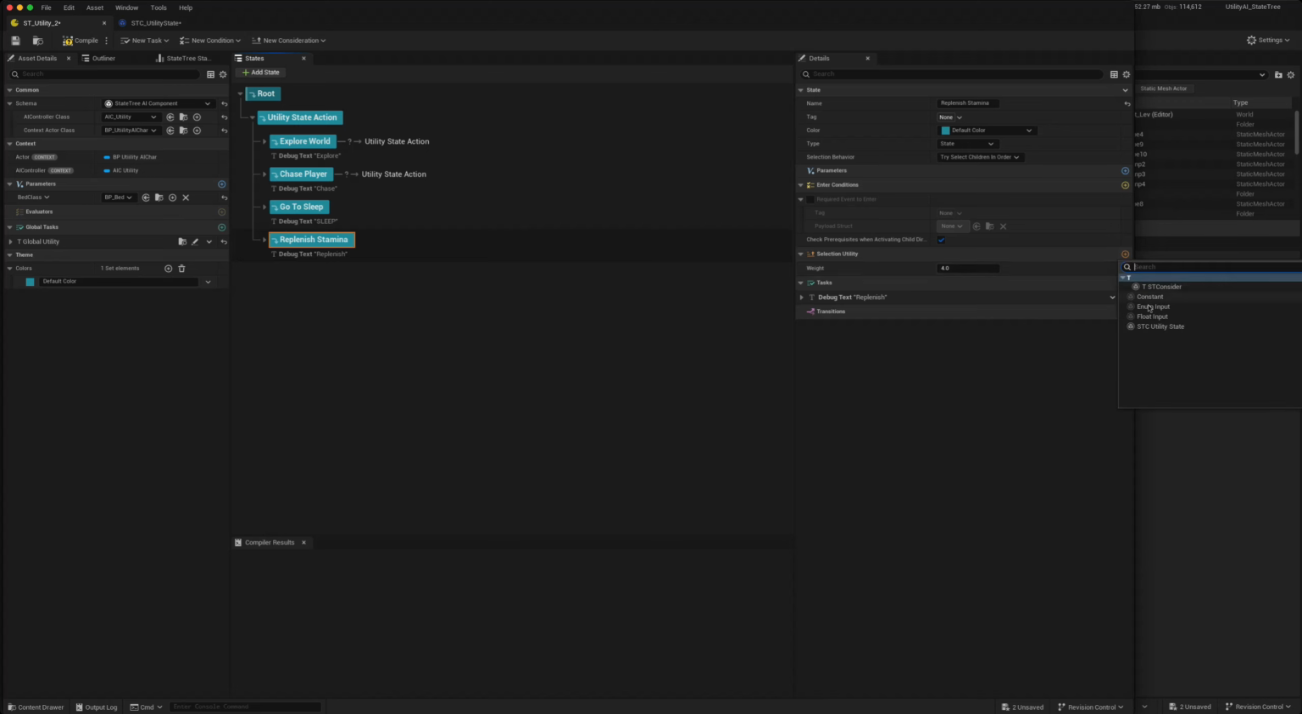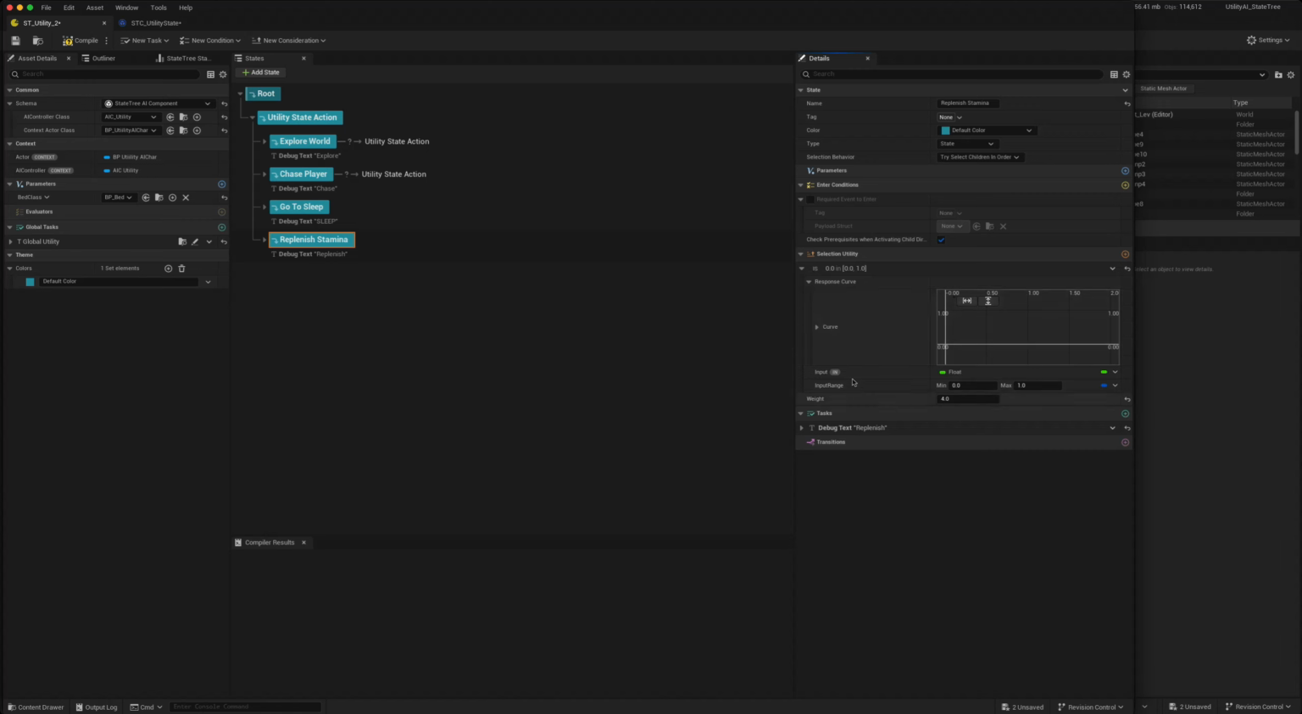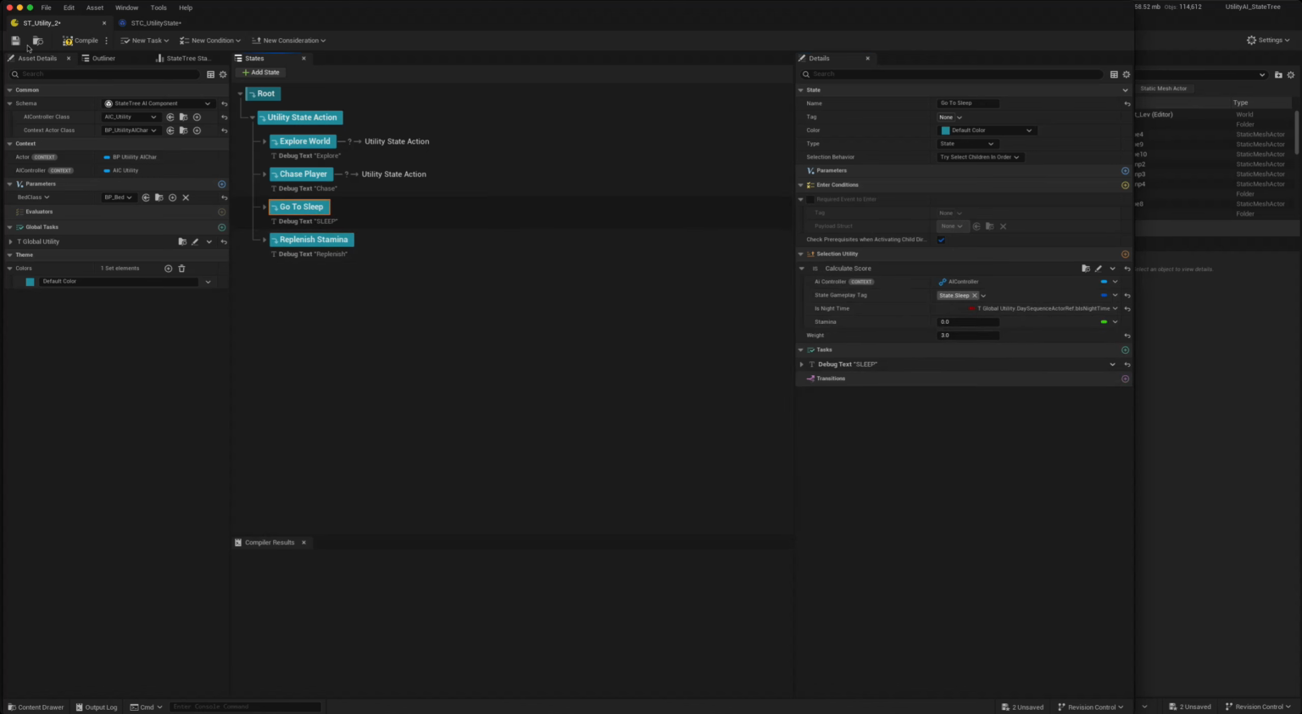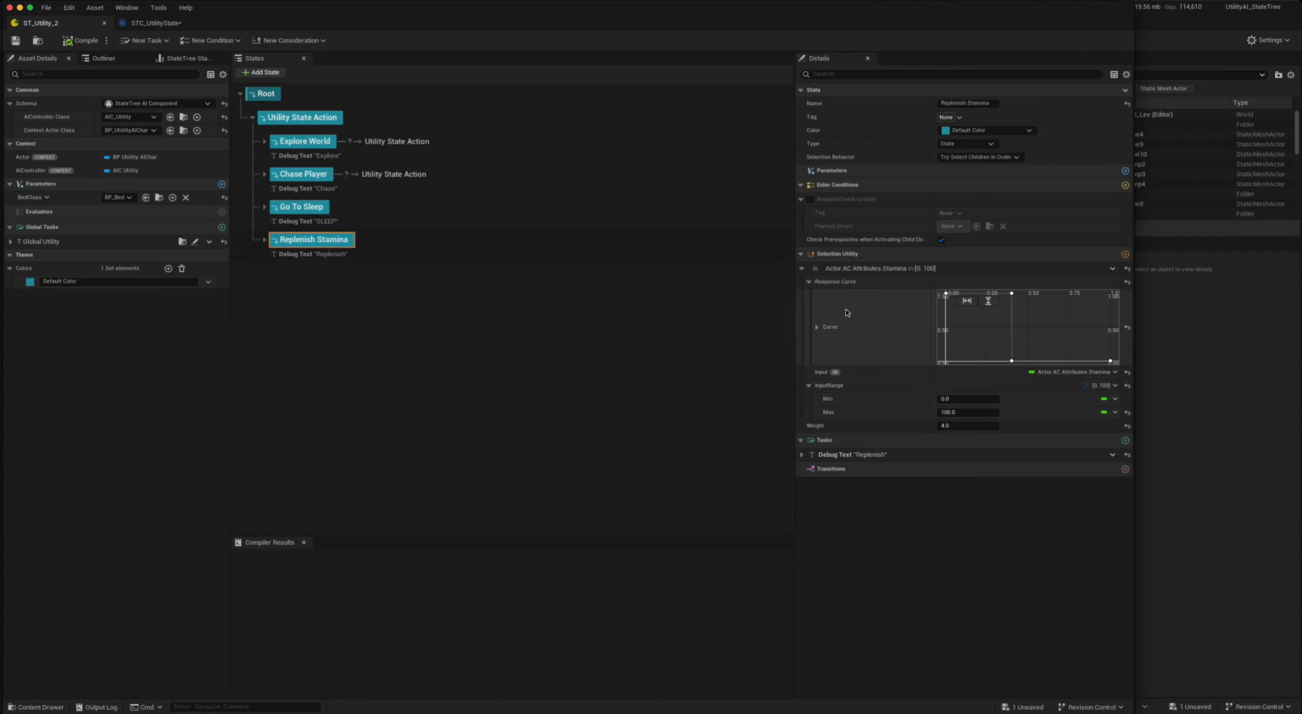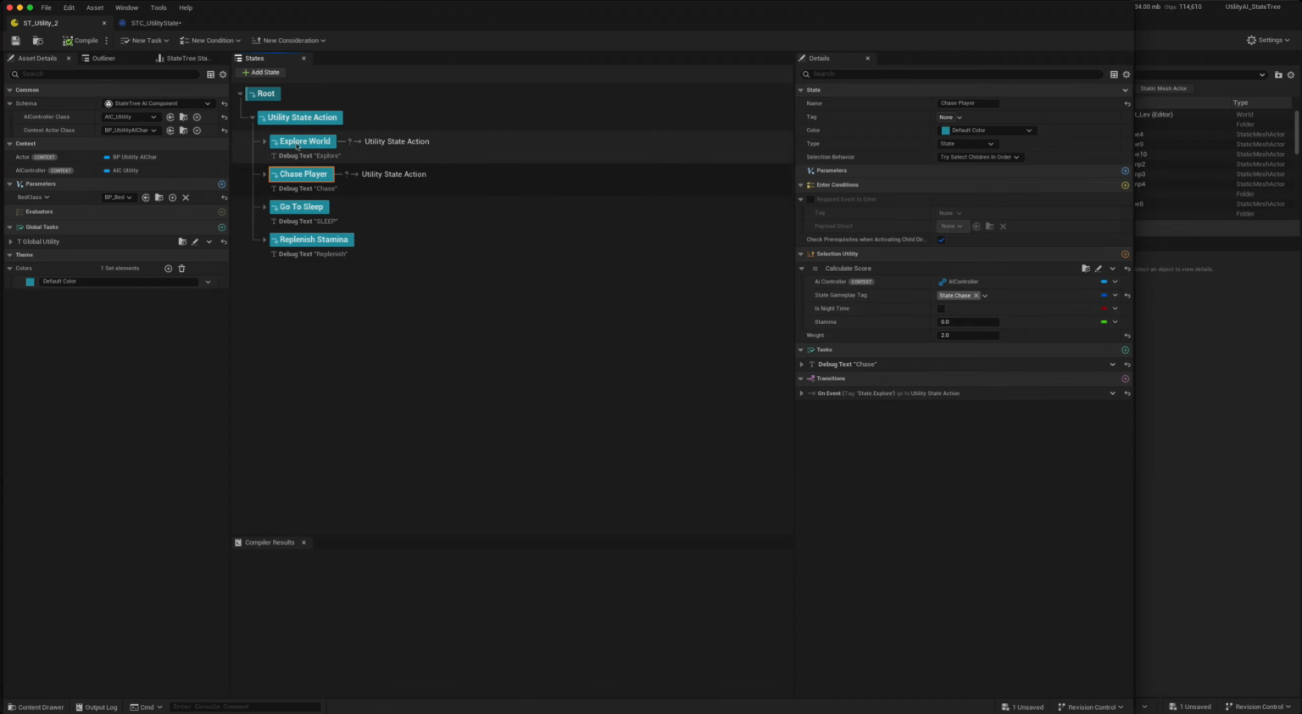So get a constant, actually get a float, create the response curve, put the input, binding, the range, and you can then mix and match this approach with the considerations. So I've added back the float with its response curve like we did previously on the replenished stamina, and the rest are all using the consideration that we created.